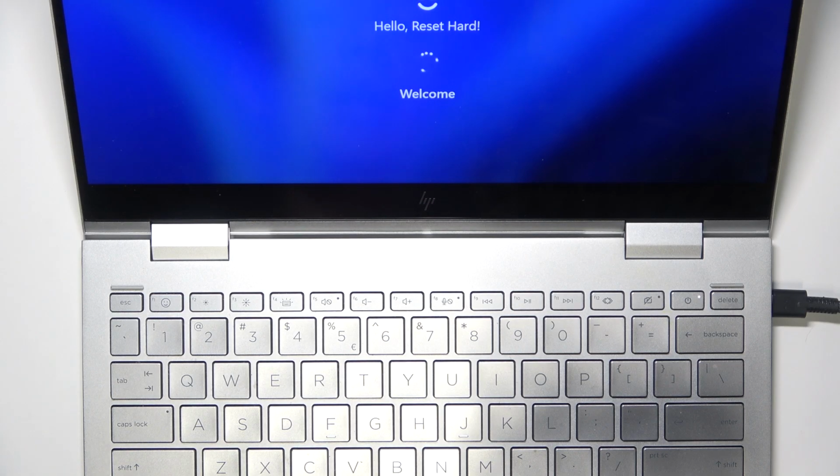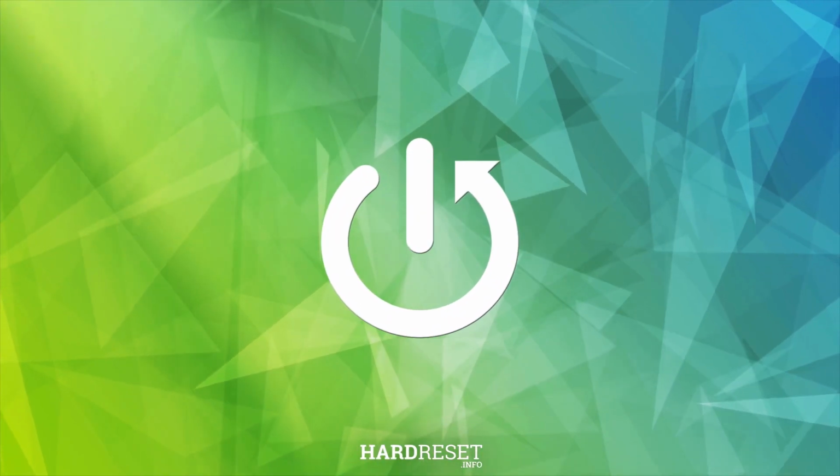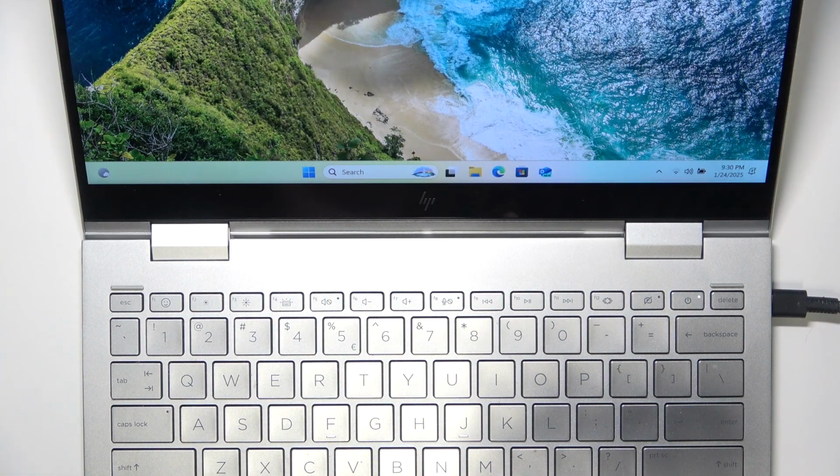Hello, in this video, I'm gonna show you how to restart your HP ENVY X360. So there are gonna be two ways. The one is recommended and should be used most often, but sometimes your laptop freezes, so you cannot use the first method, and then I'm gonna show you the second method, but it should be only used if your laptop freezes and you cannot do the first method.